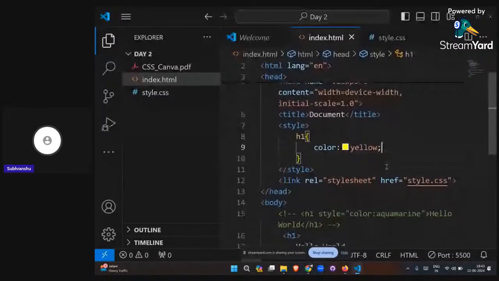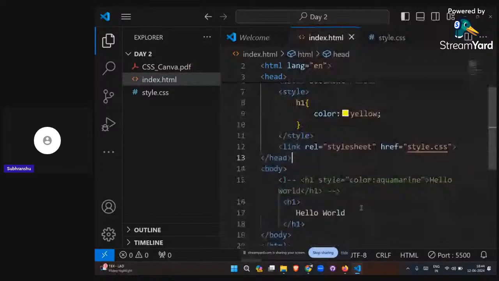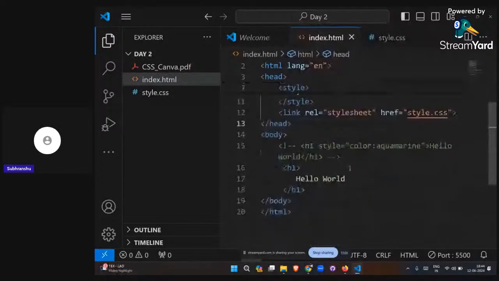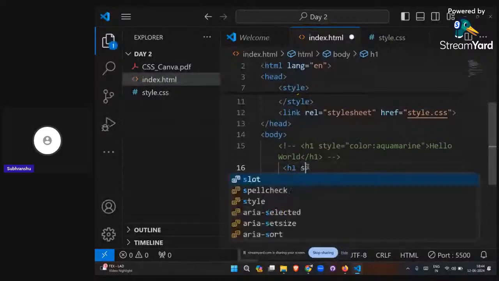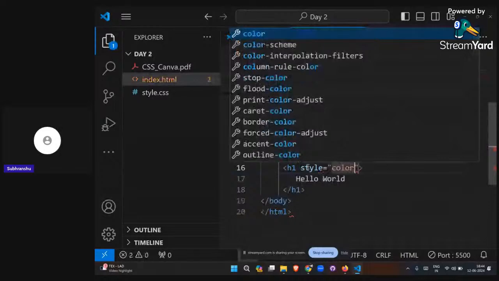Need to check it. Style goes to yellow. H1 hello world. Okay, let's apply inline style here. Color goes to, for example, sorry, style color equals to, for example, I will say brown.